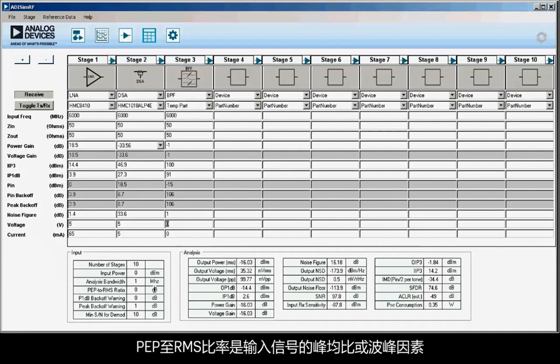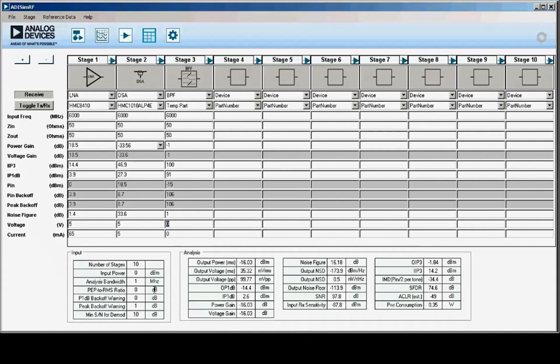PEP to RMS ratio is the peak to average ratio or crest factor of the input signal. This is useful for peak-to-peak voltage calculations. And these back-off warnings, one for peak and one for average power, define when alarms should indicate that the RF power level of a device is coming close to the compression point of that device.